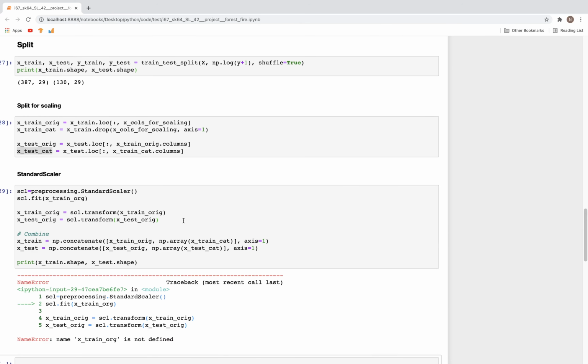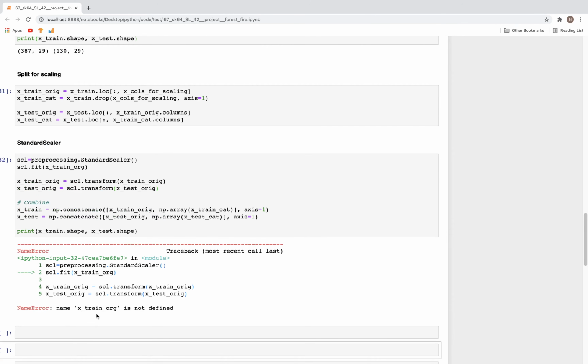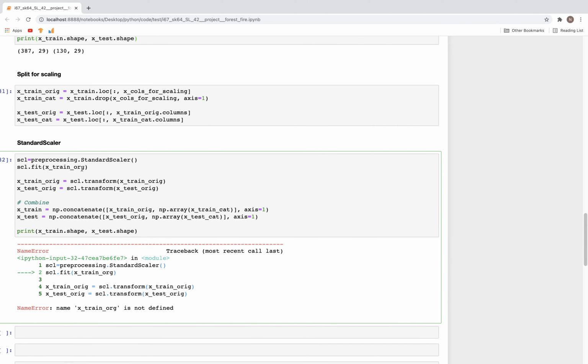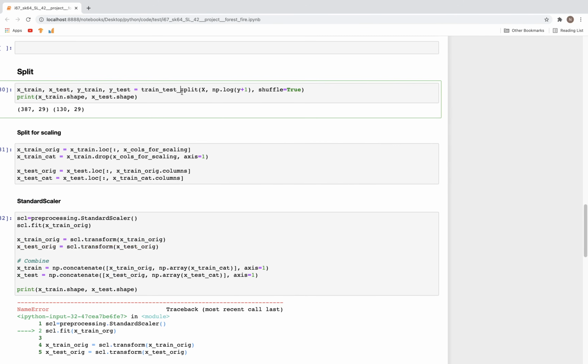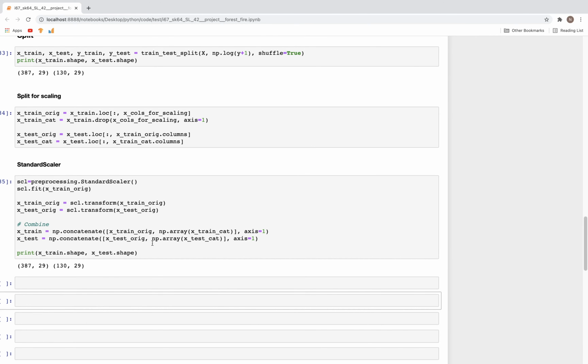So we run this, and there's an error. Let me run all these cells again. Okay, so the error is name X_ not defined. Oh, right, that's my mistake. There should be an I in there. So let's run these again, and we have 387, 29 and 130, 29. So we are good there. The scaling is done.